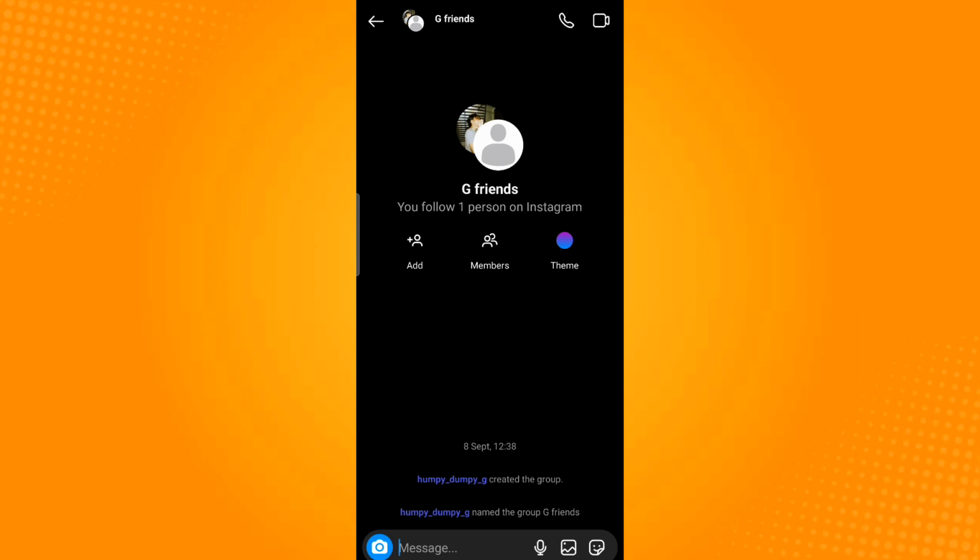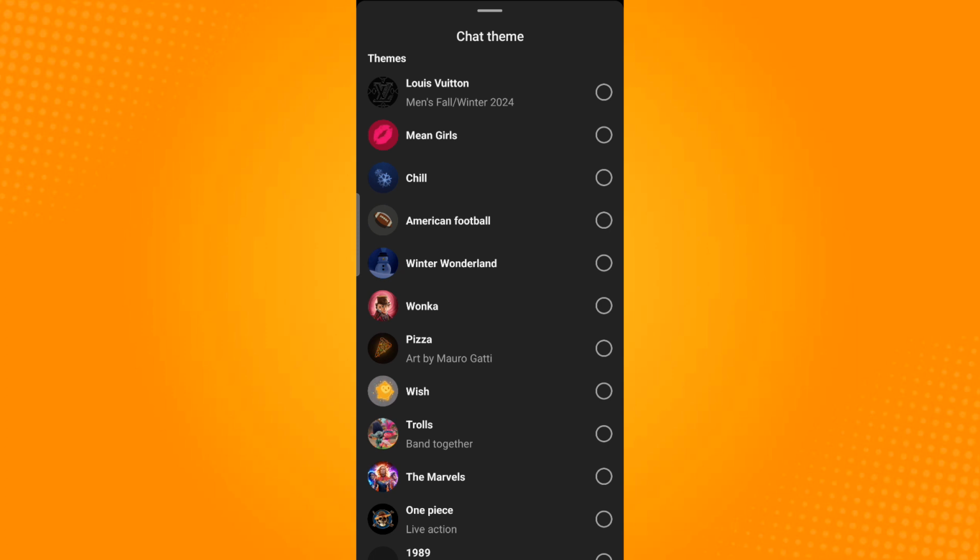And then just under the name of this group chat, you will see three icons, which is add, members, and theme. Select theme, and from here it will show you a bunch of options that you can choose from.